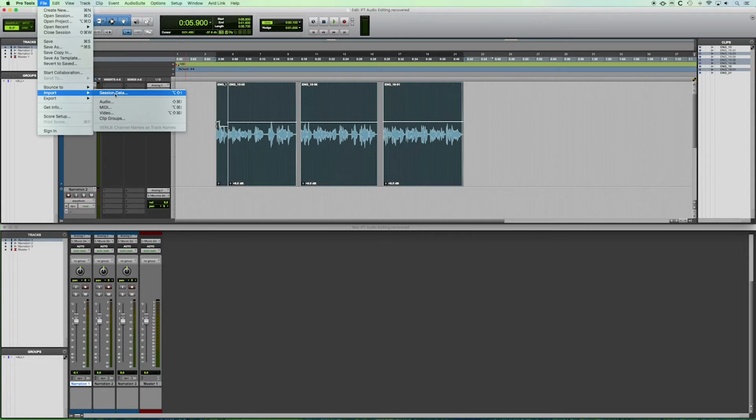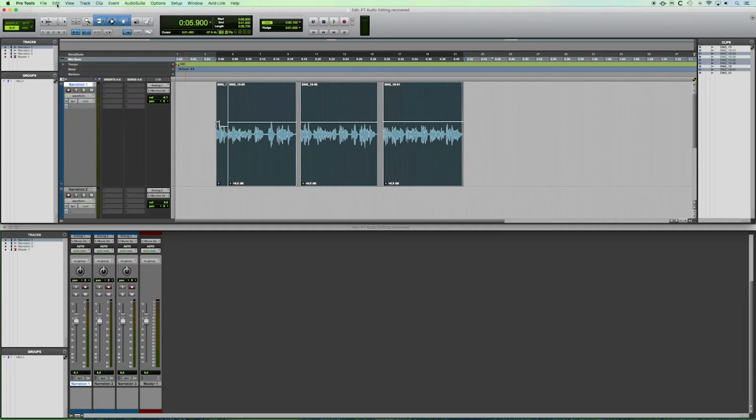You can even do session data, where you can choose another Pro Tools session and actually select the different tracks, and it'll import them right into your session with all the audio data, MIDI data, automation, anything that is part of that track will come along with it. So it's a great way to be able to pull tracks from another session without having to rebuild them from scratch in your new session.